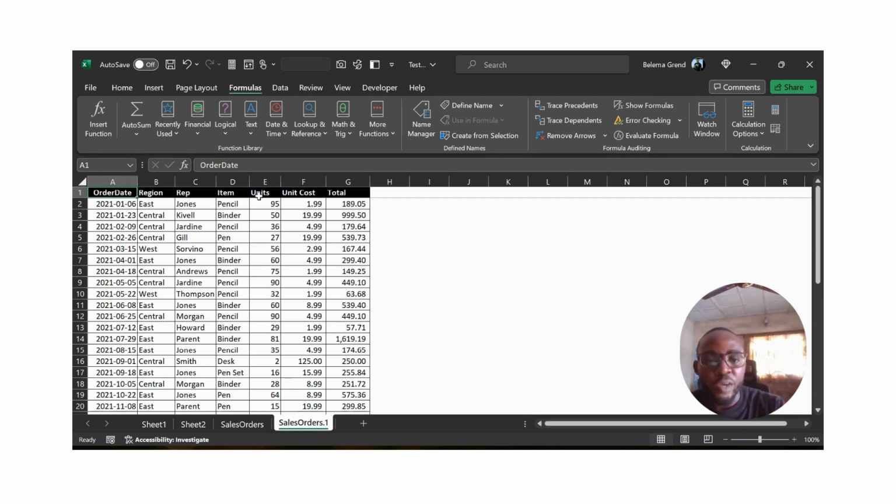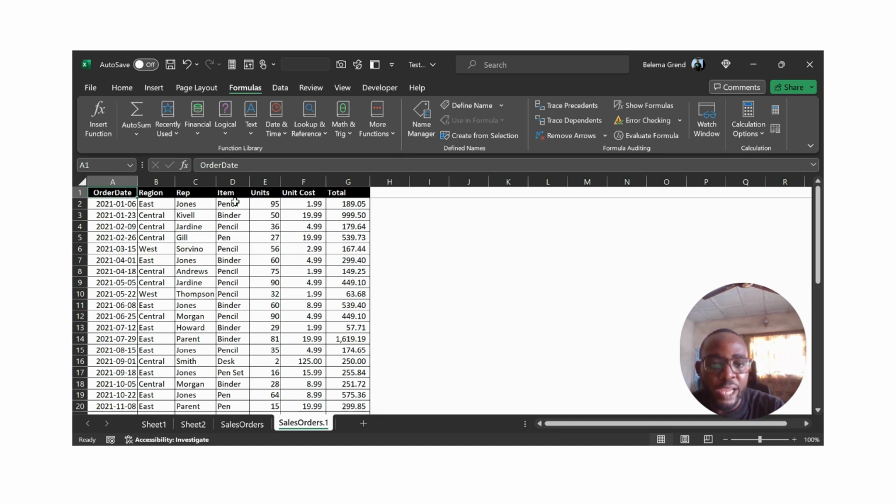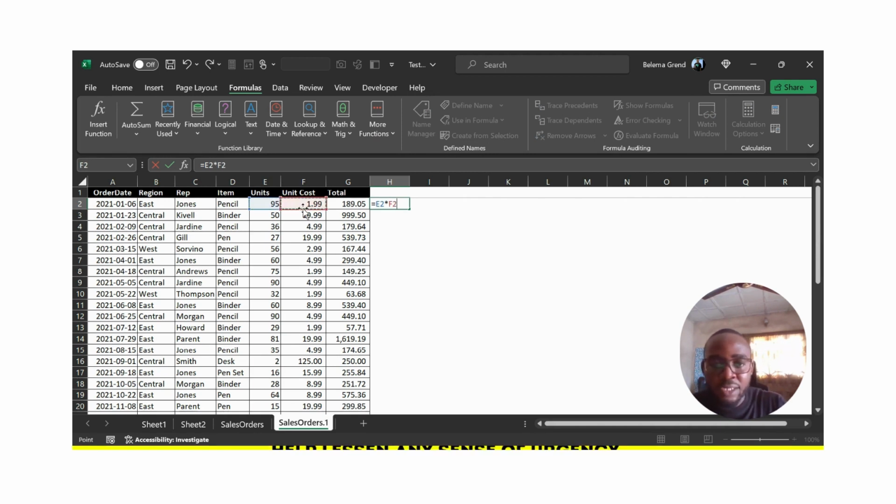But if we were to actually say, oh, what's the total cost, right? The cost price of a pencil in the eastern region. Okay, so that would be to multiply the units by the unit cost. I would like for you to do this. So what are we going to do here? We're going to say equal to this cell here, the operand, the value in the unit cost.